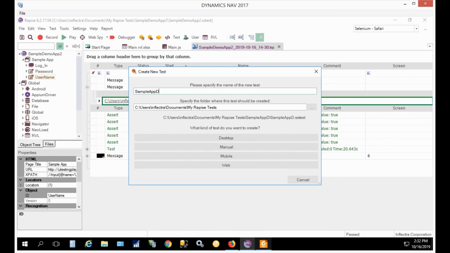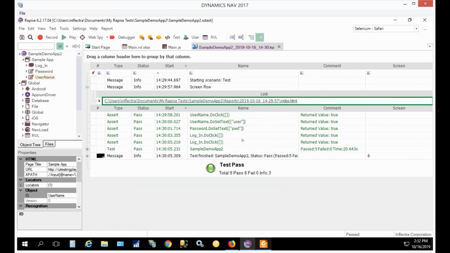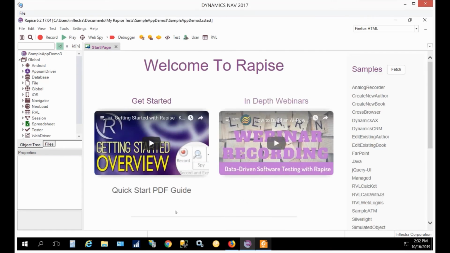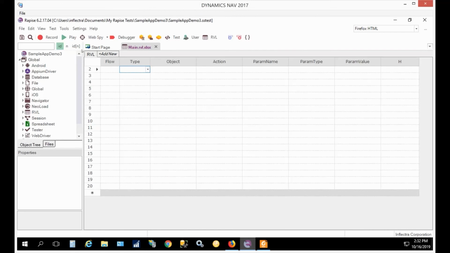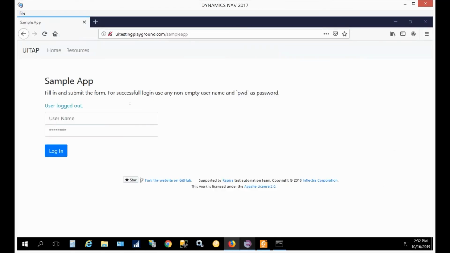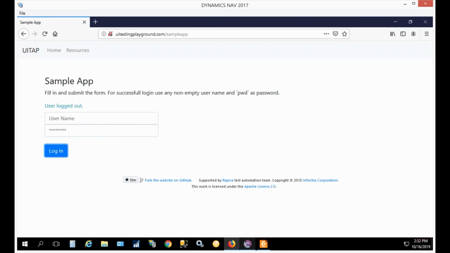Sample app demo 3 will be web, Firefox. Okay, the test is created. Here is the application. I will start recording. Very quickly, I will get the test. Clicking, user, password, login, logout, finish.